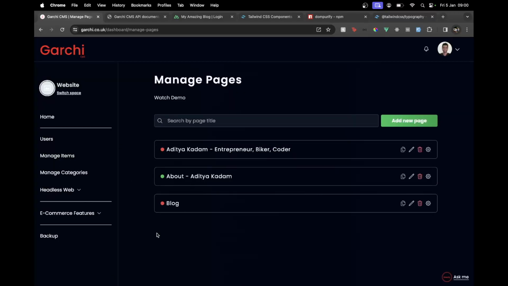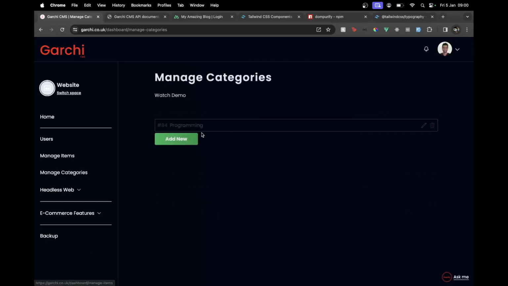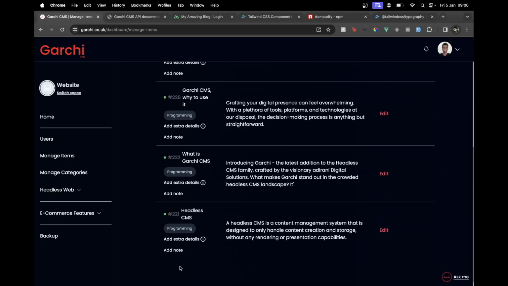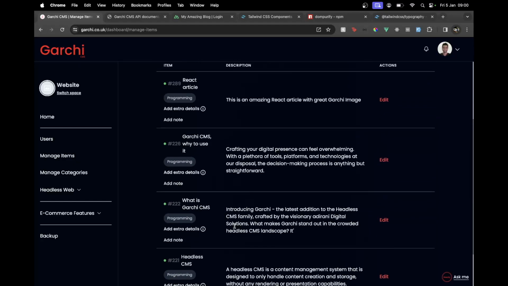Now this CMS is only for content management. So whatever content we could think of, we can create over here. We can create the categories. Each category is associated with an item. So there are many relationships. Programming is, in this case, a category, and these are the blog articles associated with that category. And I can create many categories or anything I like.